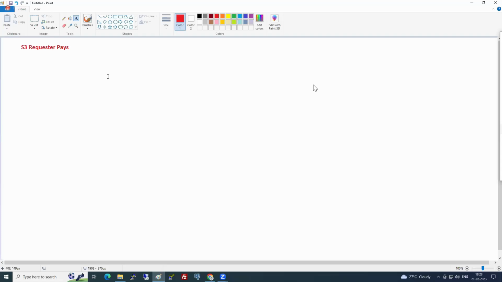Now, requester pays means that for data transfer and for the object, you should not be paying. Whoever is requesting your objects, that guy should pay. Let's say, for example, you have Netflix or Amazon Prime, and all the videos are there. A movie is nothing but a file in the backend. Some MP4 file will be there.